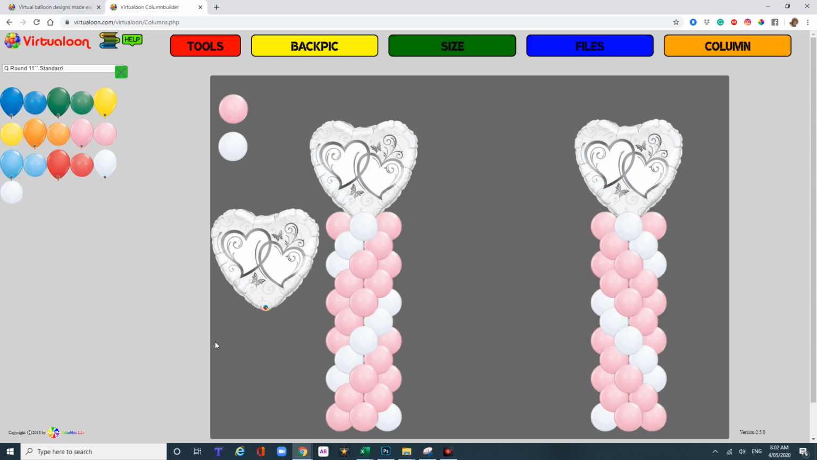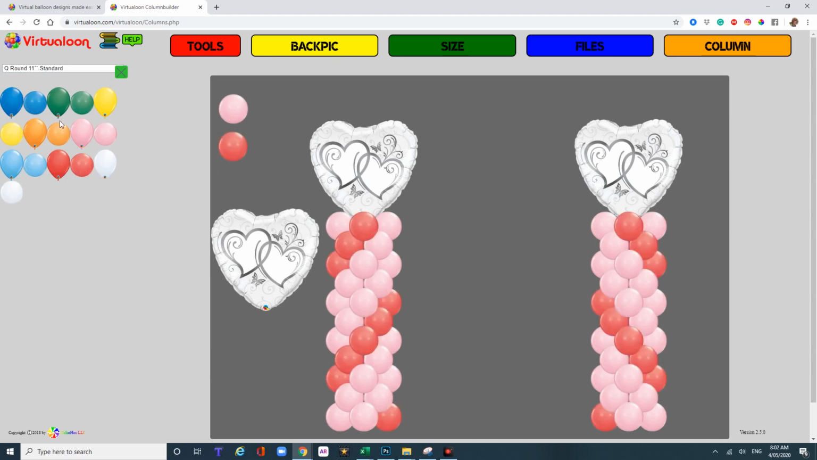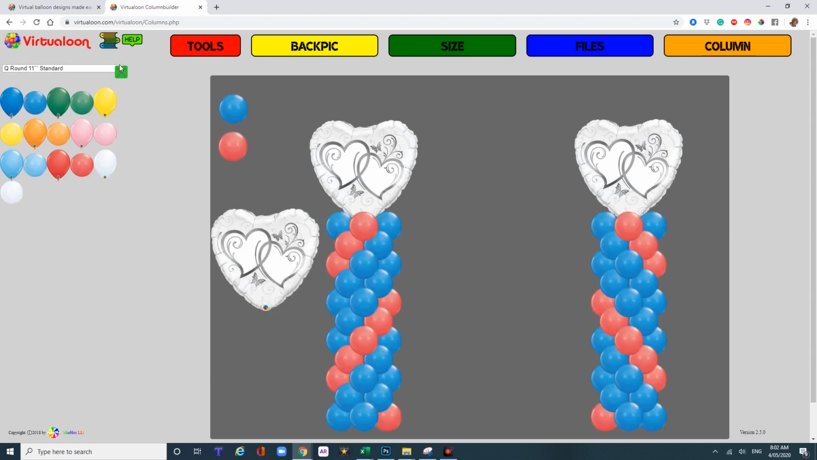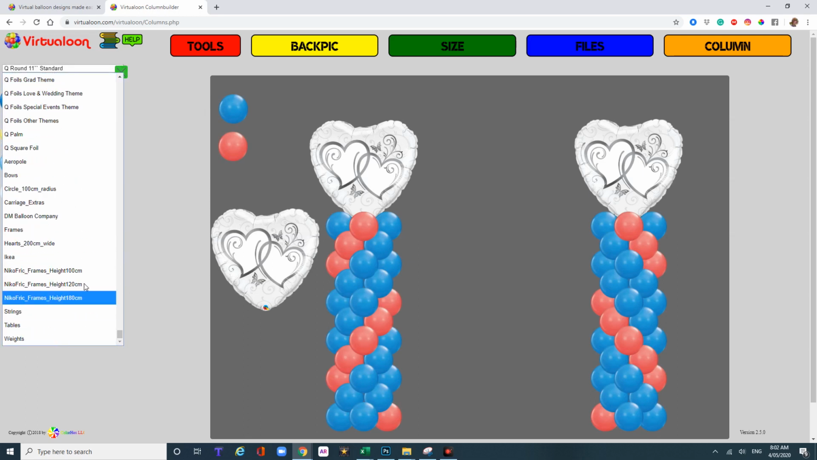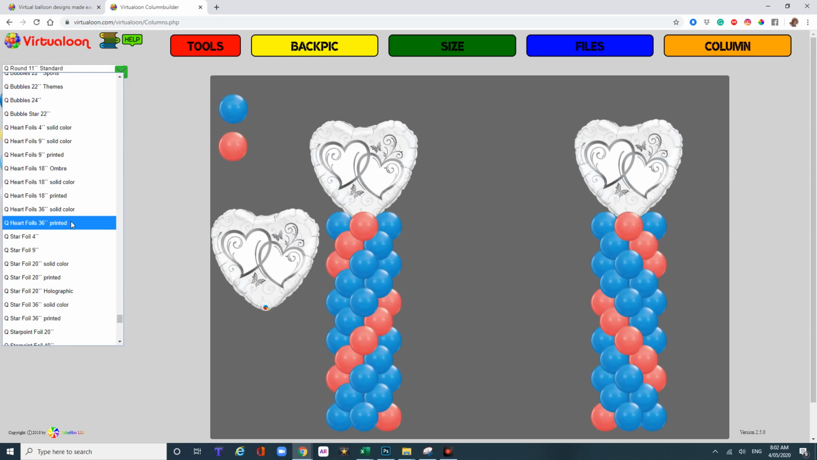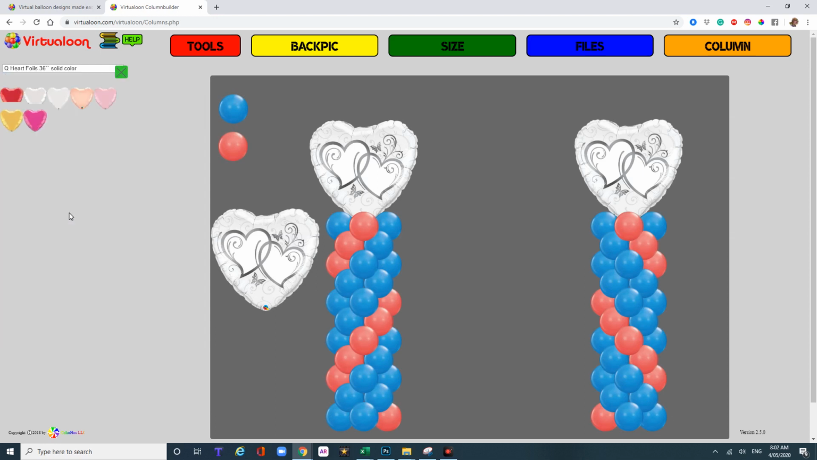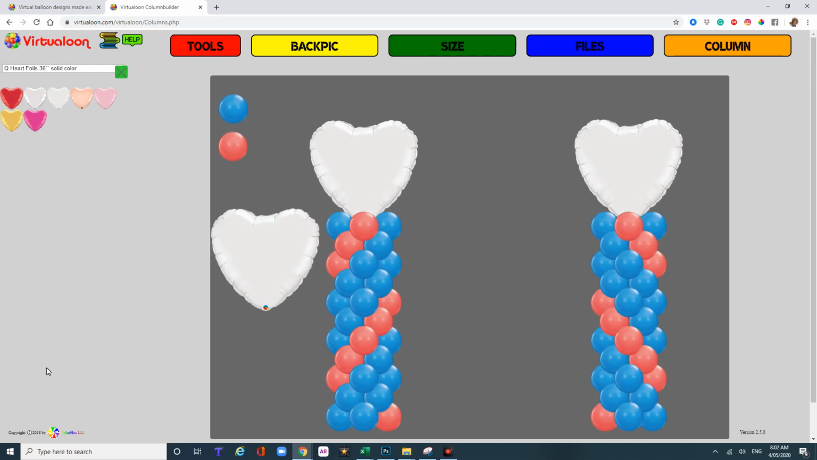Right, so this is how easy it is. If your client comes along and says they want something that's, say, blue and red, you can grab a red balloon, you can grab a blue balloon, and they would like a heart on the top. Well, you can do that very simply. You go to your foil hearts, make sure it's the same size, 36-inch solid, and you can just grab one and replace it, and it changes it.